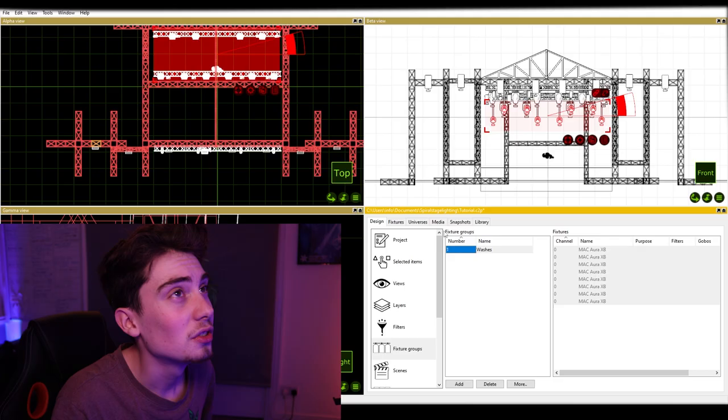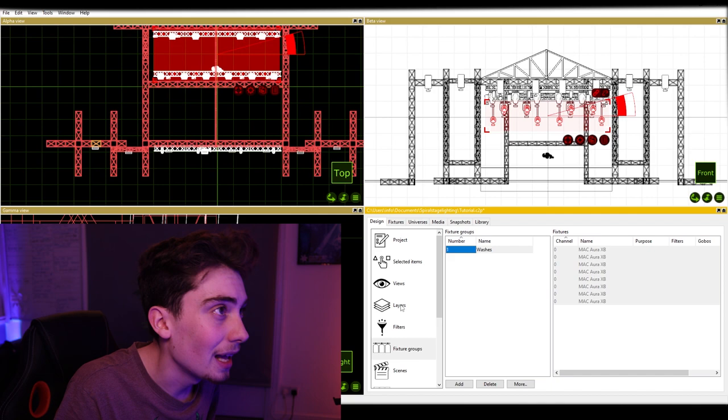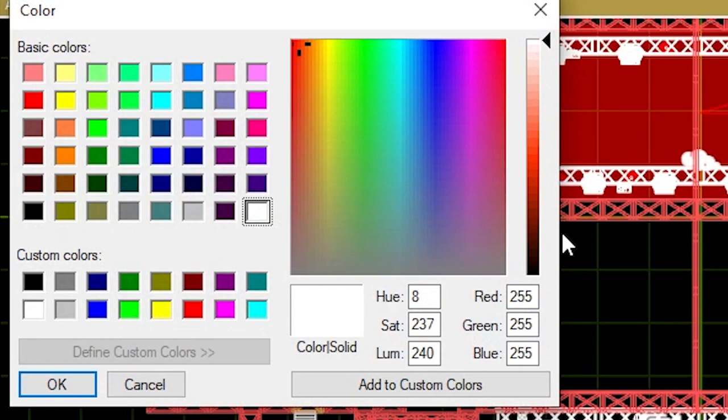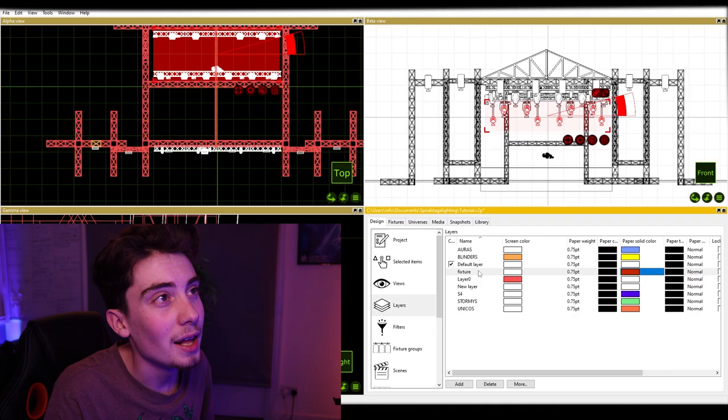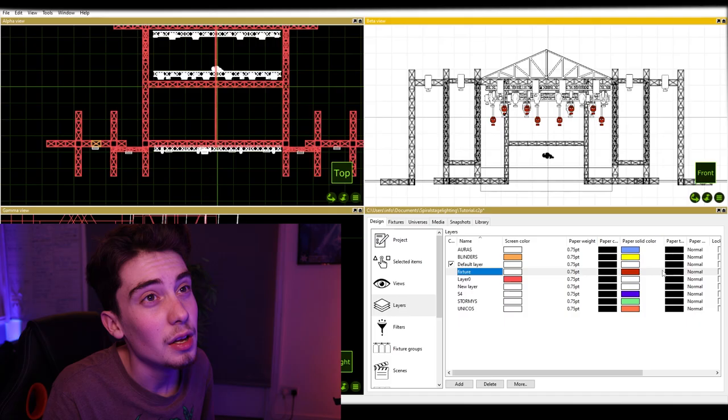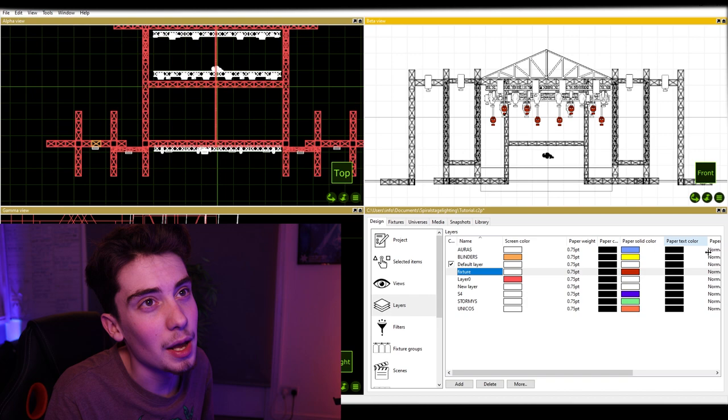So we've got our washer selected. If we select layers, as you can see, I've already created a layer, but to create a layer, you click add and then call it fixture, and then we select our paper solid color, say an orangey kind of color if you want. Then if we hover over it, drag and drop onto the fixtures, it will change color. You can also change the paper text color, paper weight, screen color, everything like that. But we've already got layers made, so let's just use the layers we've already created.